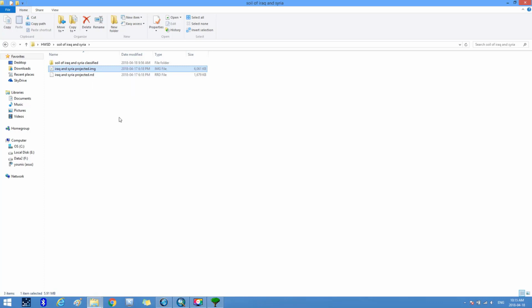Then we make a classification for this image in the ERDAS program and we save it in the file with the title Soil of Iraq and Syria classified. This was done in advance and saved in the name Soil of Iraq classified, as we see, with the extension IMG, which is for the countries of Iraq and Syria.